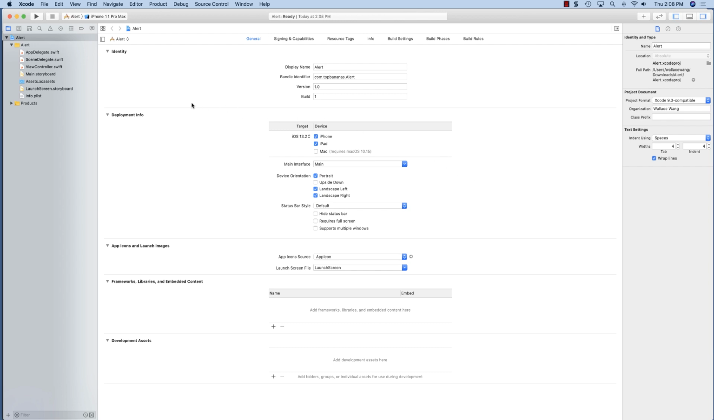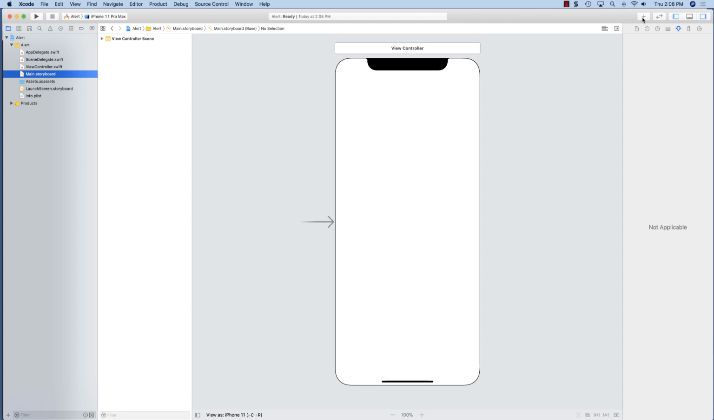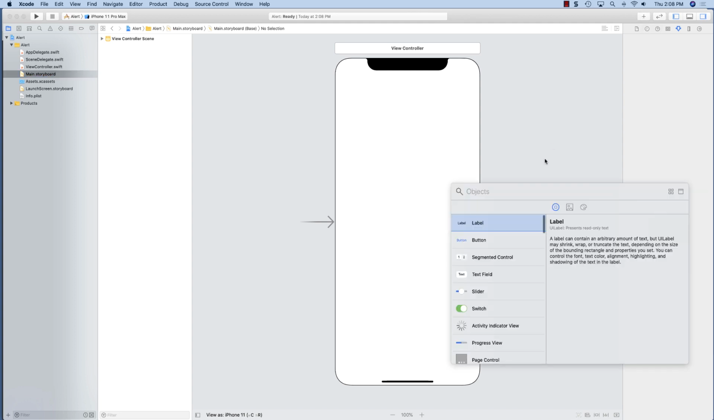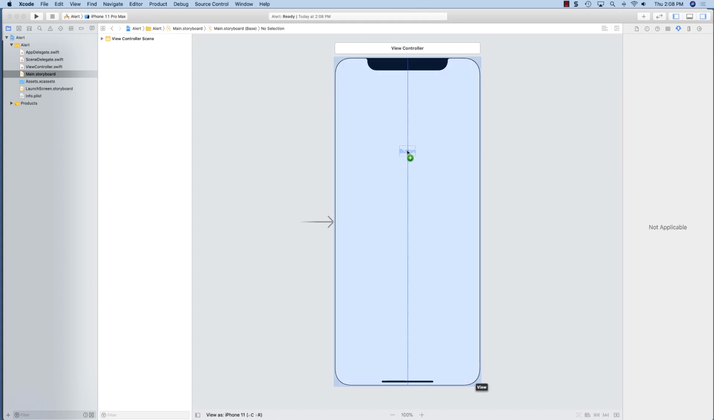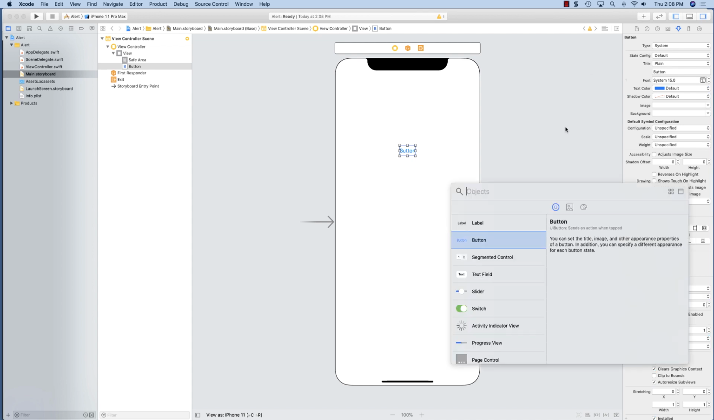So let's see how to create an alert. So create an iOS single view app. Click on the main.storyboard file. Click on the library icon in the upper right corner. And what you need is a button. And the exact location isn't that important. And you also need a switch.